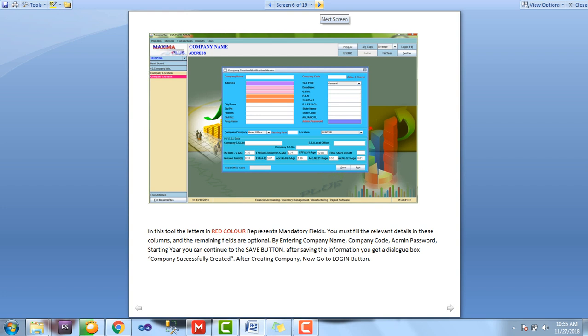In this screen itself, we have PAN, PIN, starting year, location, like that. Simply enter all those details, admin password, and save them.